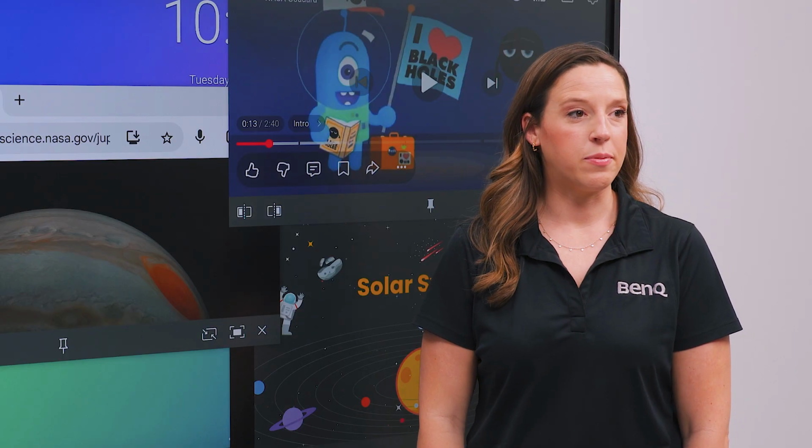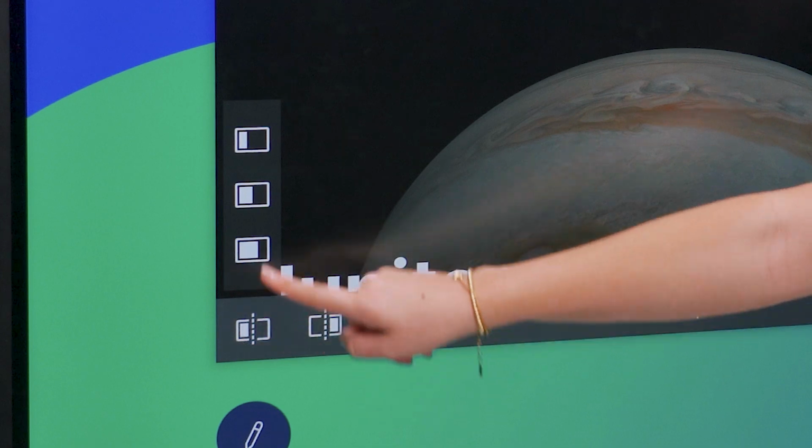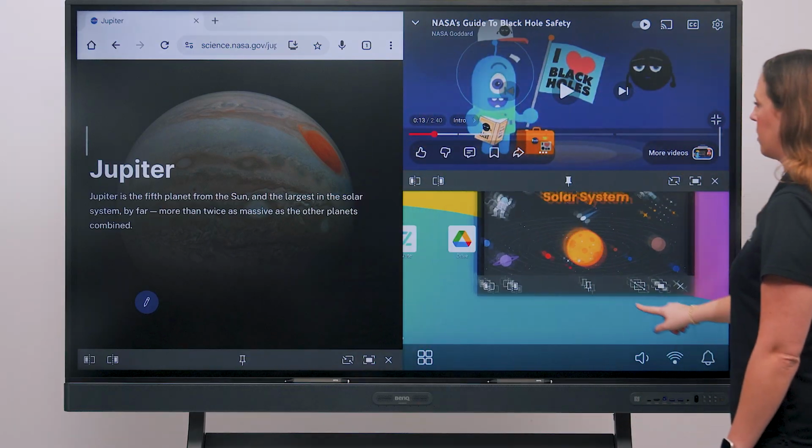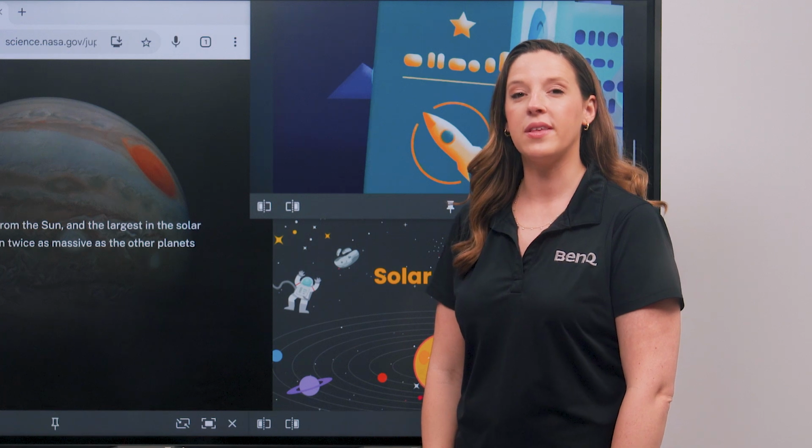For faster layout options, you can use the preset alignments, such as left or right, and also adjust how much of the screen the window occupies. Multi-window helps teachers keep lessons, apps, and materials visible at the same time, making it easier to maintain a smooth classroom flow and keep students engaged.